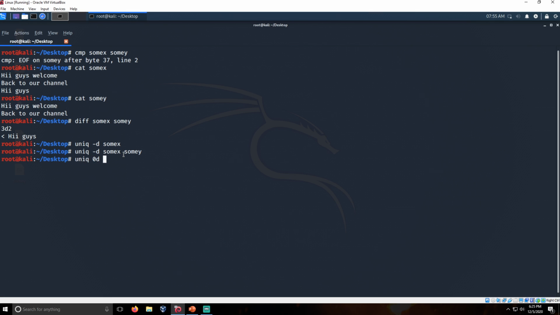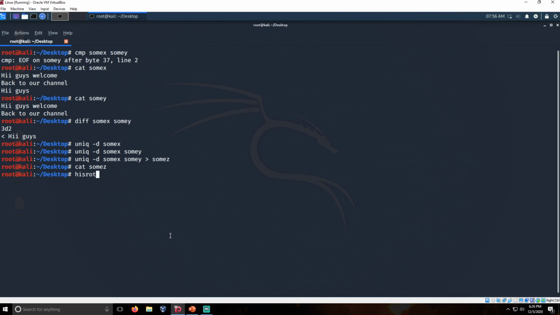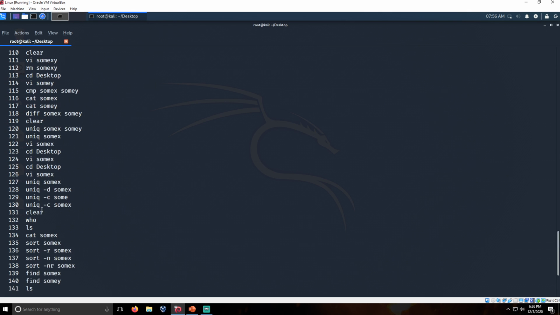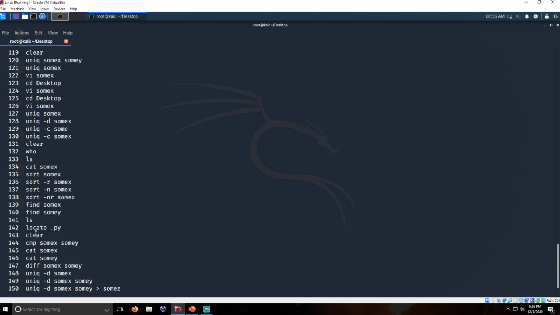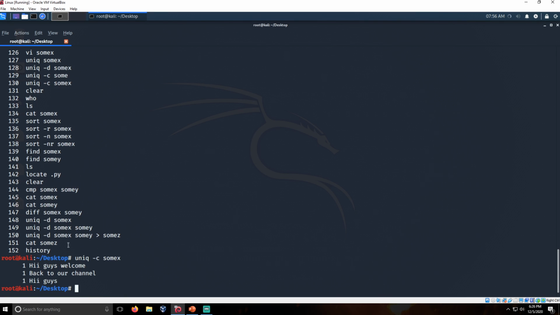Okay, wait a minute. I think I need to redirect the output to some other file, sumy to here. If you type the greater than symbol, that is the redirection operator. The output will be redirected to sumz. Okay, cat sumz. Sorry, why has it not created anything? Okay, let me check my history. Okay, where is it? uniq -g. Okay, uniq -c sumx.